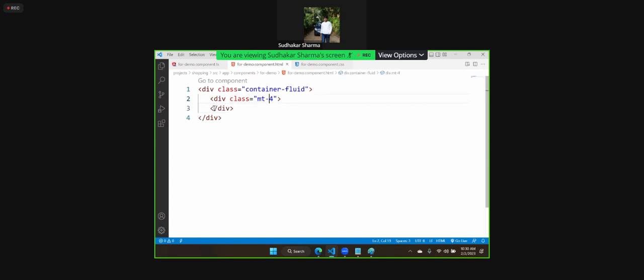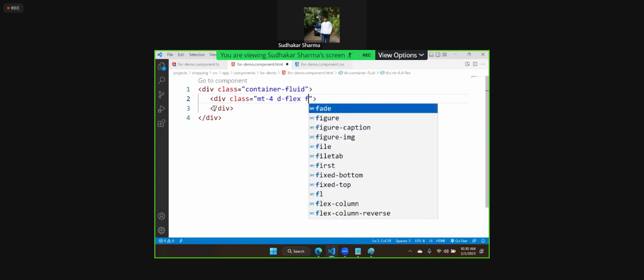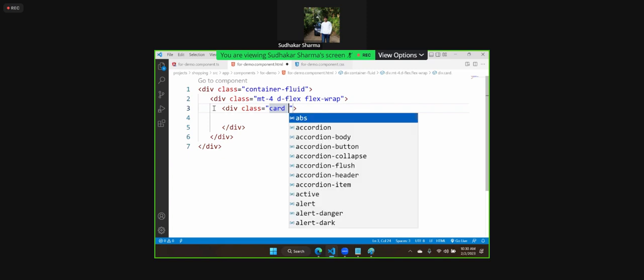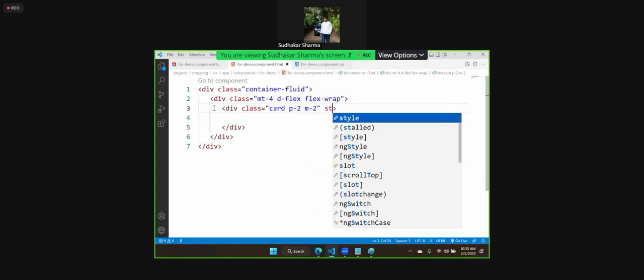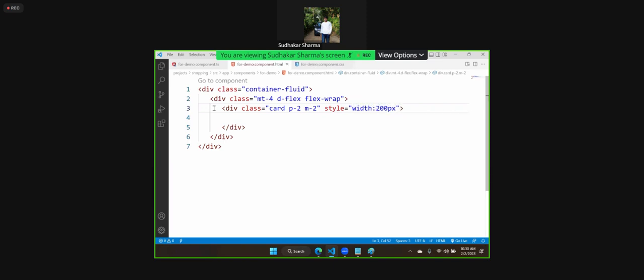And here I'm writing d-flex. I'm writing here flex-wrap. Like this I'm defining. In this, I have to design a card style. I will use a div. In Bootstrap, we have a class card. Card will have padding 2, margin 2. Card will have a style width of 200 pixels.